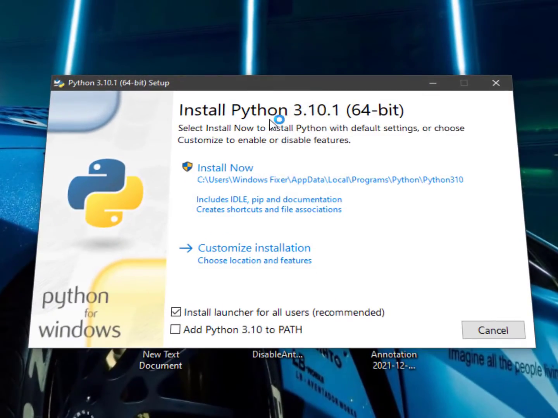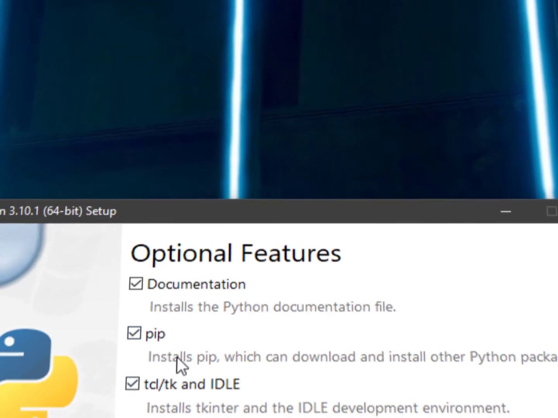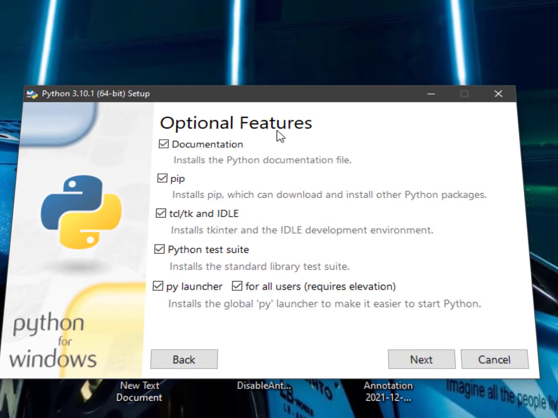Okay, now here you can see install Python 3.10.1 for 64-bit. If you are using 32-bit, don't worry, it will definitely work on 32-bit. And now here you can see you can customize it, and as well you can add Python 3.10 to path, and it all depends on you. If you want, then you can customize the installation, and with customization optional features are added: documentation, pip, tcl/tk and IDLE, Python test suite, py launcher for all users, requires elevation.